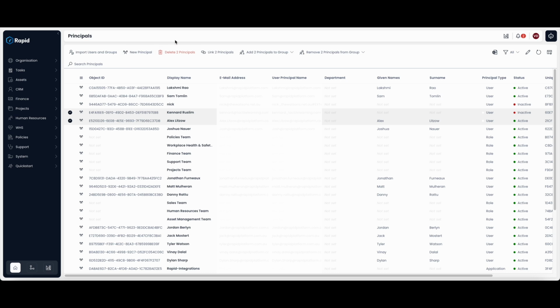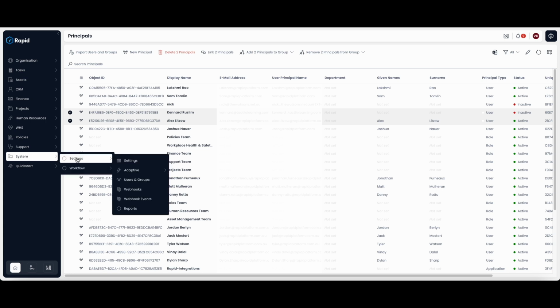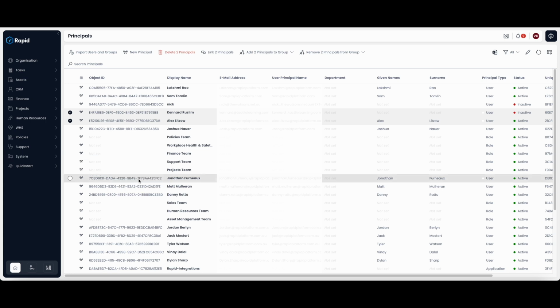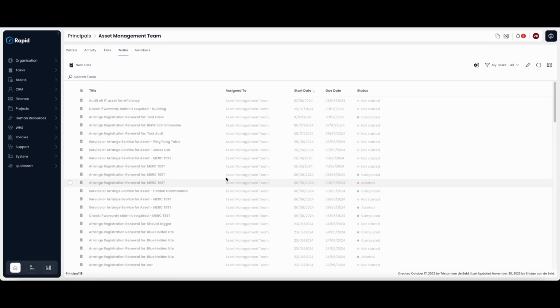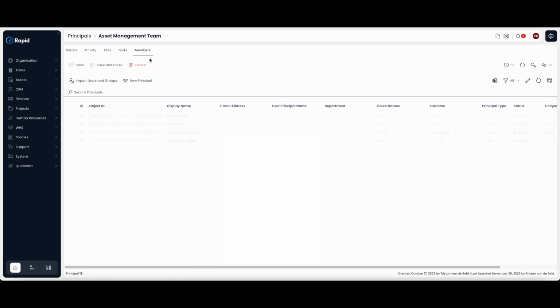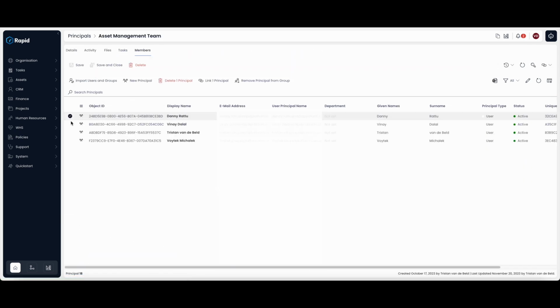Removing a user from the Asset Management Team. To remove a user from the Asset Management Team, follow these steps. Navigate to the Users and Groups table by clicking System, Settings, then Users and Groups. Select the Asset Management Team group. Navigate to the Members tab. Select the users you want to remove from the Asset Management Team, then click Remove Principals from Group.